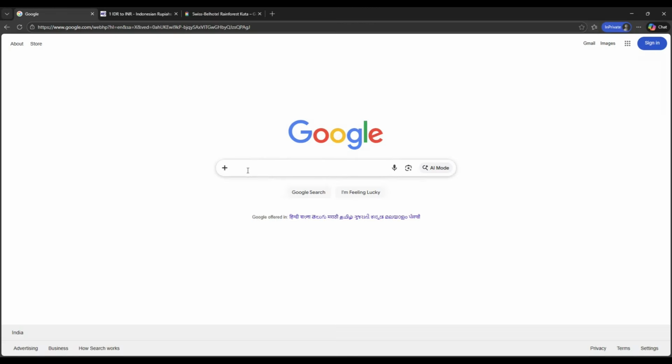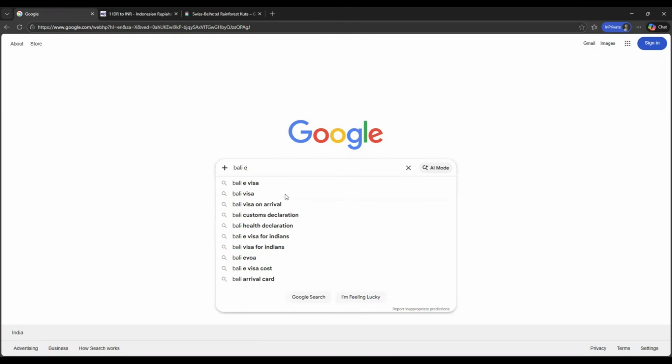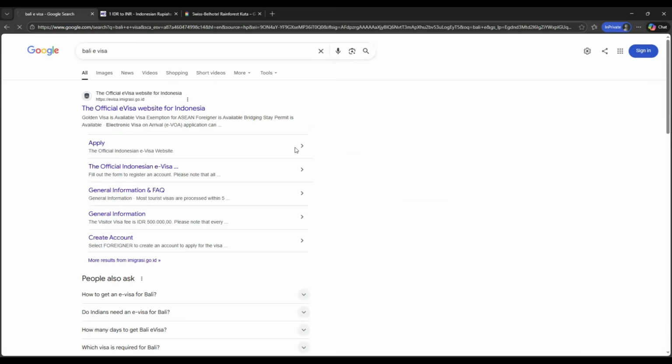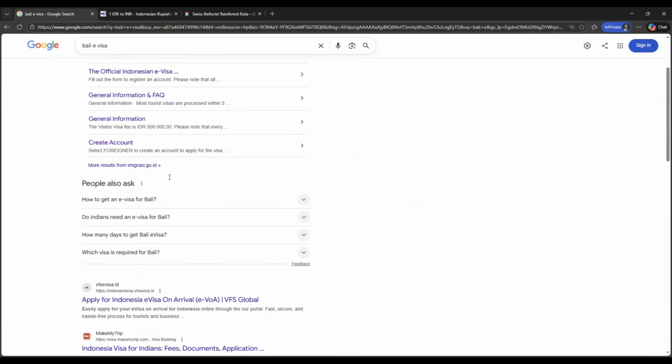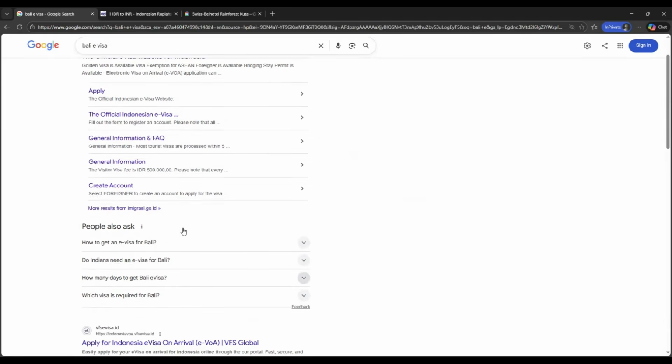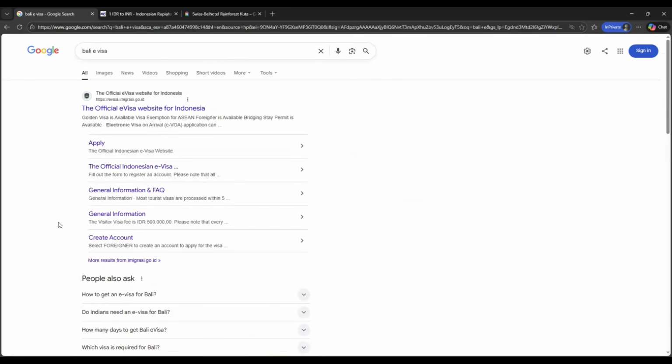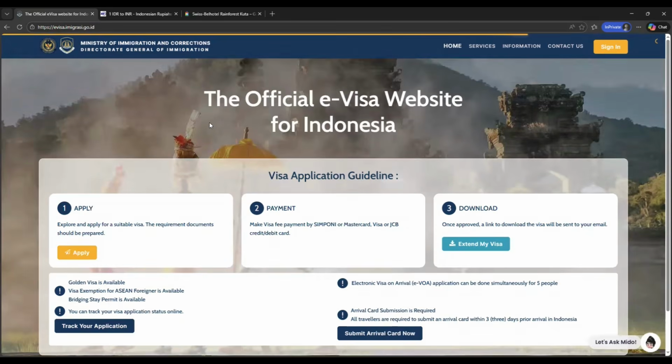Now let's go to the e-visa process. I'll share my screen. Guys, when you go to Google, just type Bali e-visa. That's it. And please be careful of the fraudulent links that many agencies or visa agents might be promoting, and there actually might be very fake links, guys. So be very, very careful. I'll click on the first link, the official e-visa website for Indonesia.